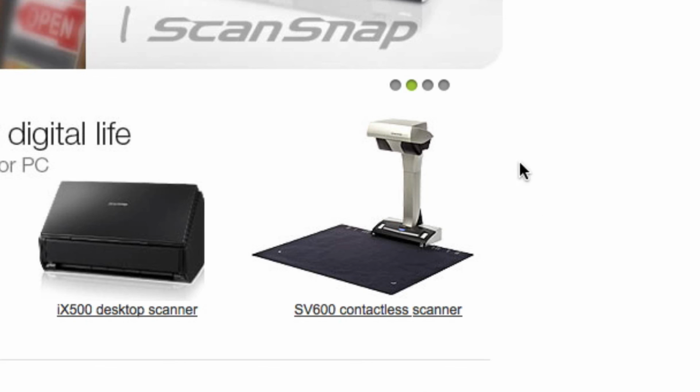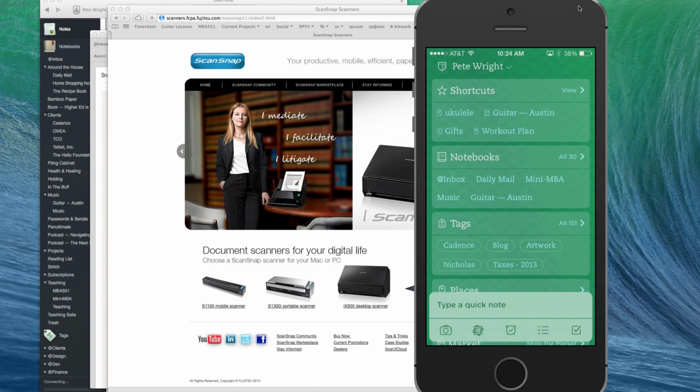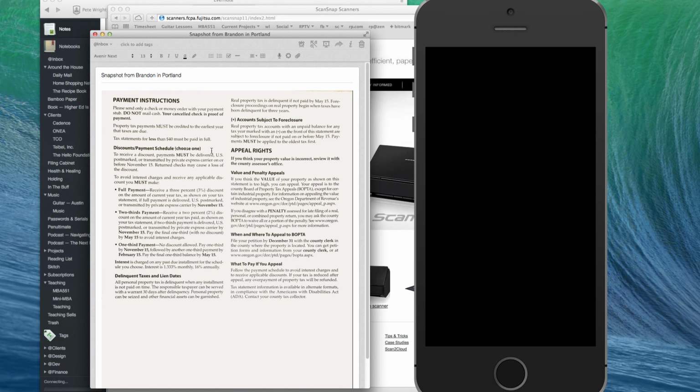Anyway, take a look, and seriously, that Evernote document scanner camera is great for getting quick scans, and you can see the quality really is quite good off the document camera itself. So I hope that helps. I hope that clears up any confusion.